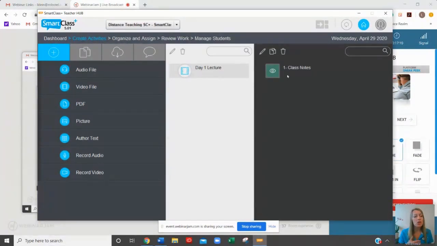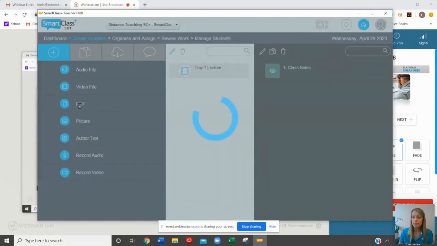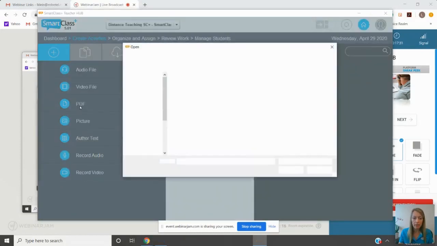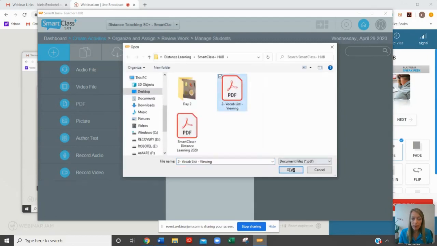Then I'm going to go in and show you. Let's pretend I'm going to work on a vocabulary unit. What would be some things that I would have my students do from afar with a vocabulary unit? So this is going to be day one. They haven't learned this vocabulary yet. What can I do? So I would go in and I am going to upload a PDF because I have my vocabulary list here.